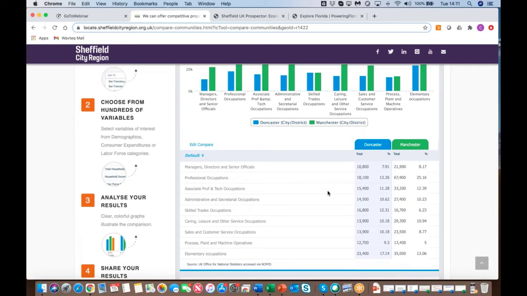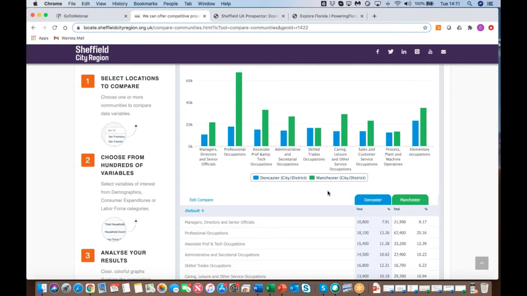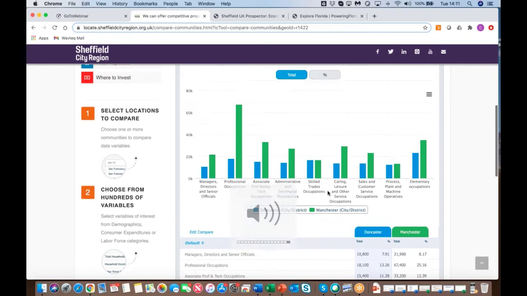As Gareth mentioned, this gives him a bit of insight, which he can then use when he's building up propositions, or if he needs data to share with investors. It is all in one easy-to-use place and saves him searching.